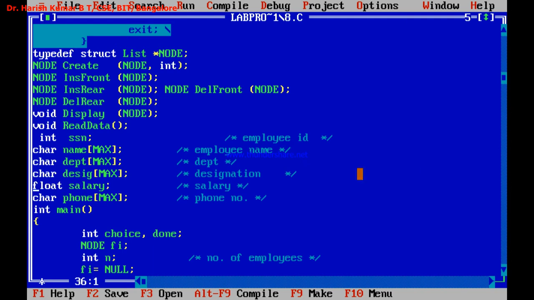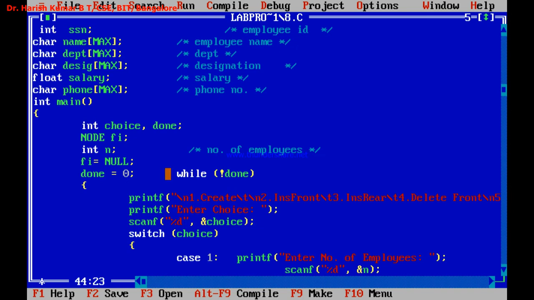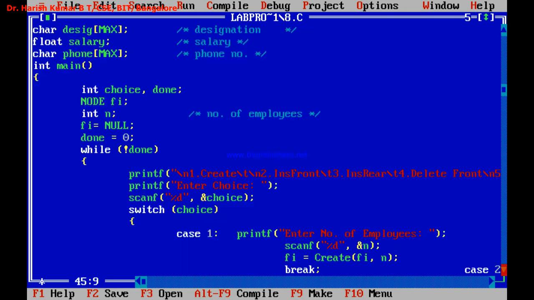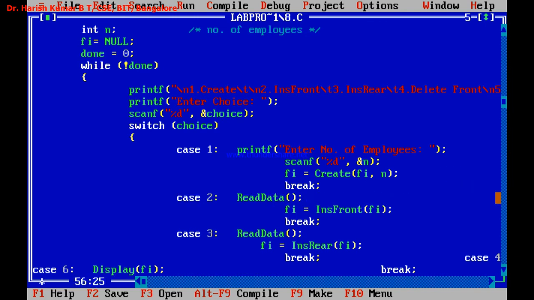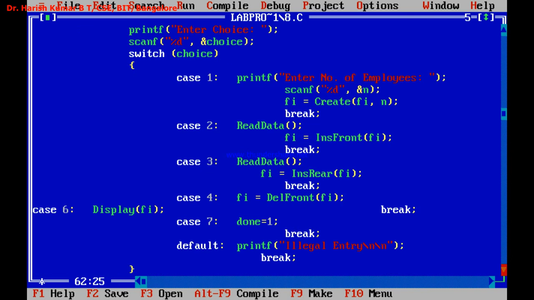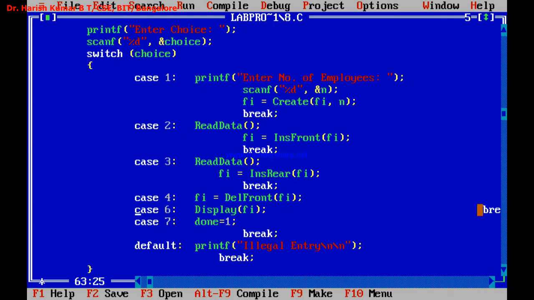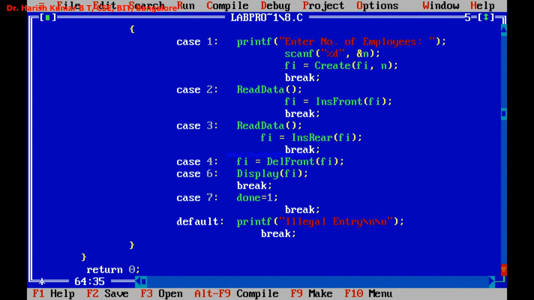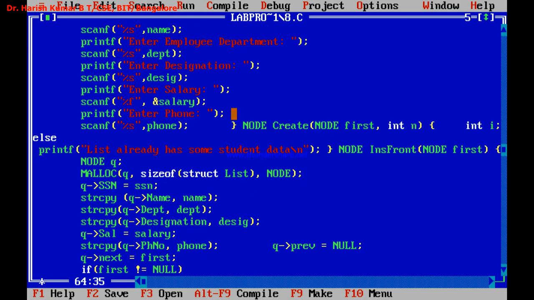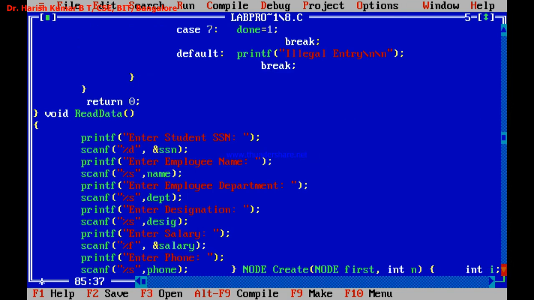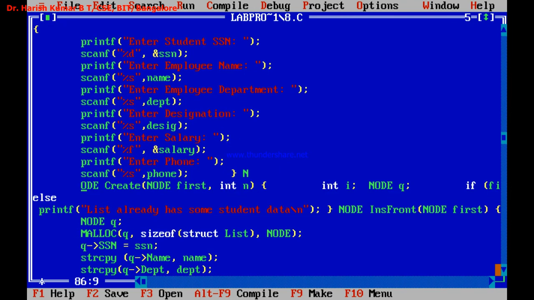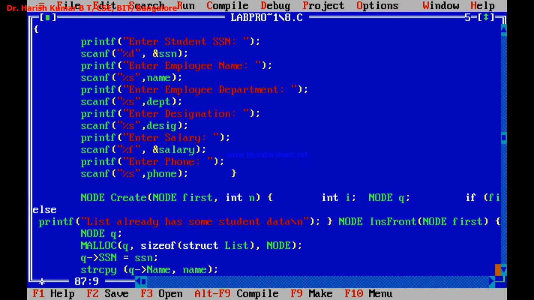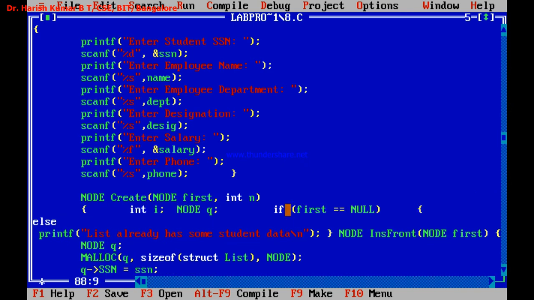salary. Then while, case 2, case 4, case 6, then 7, read data, function to create the node. So this is the function to create the node.